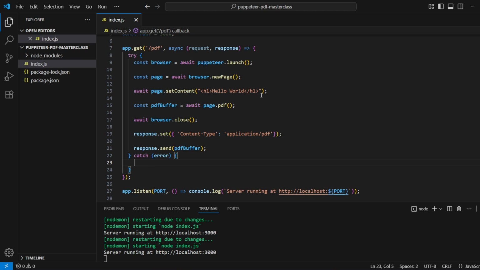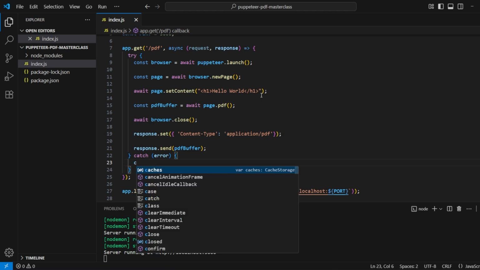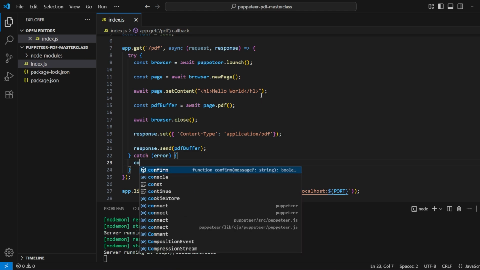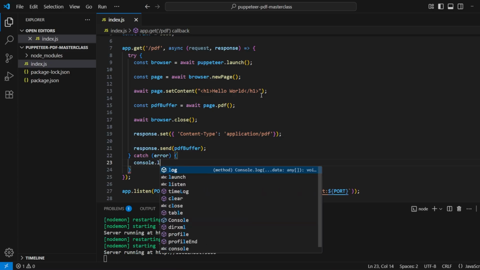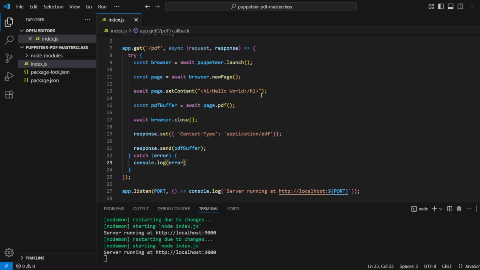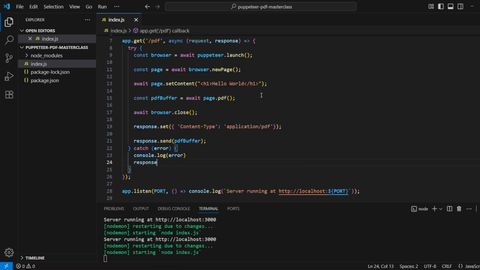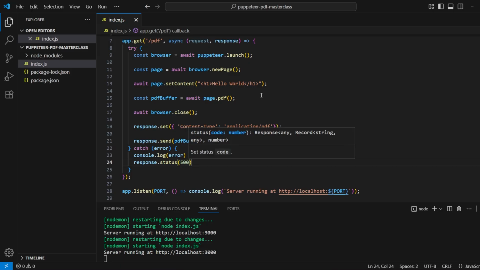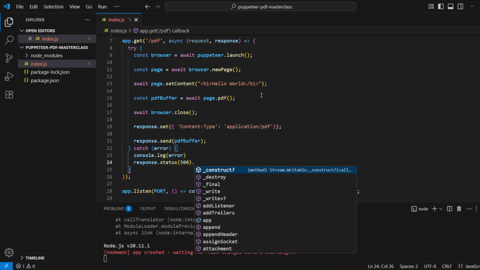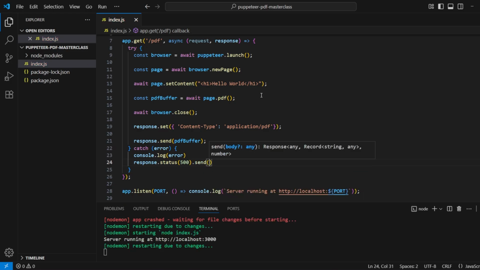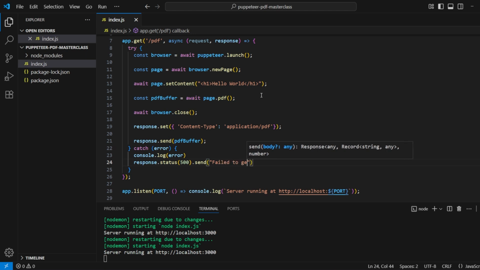And lastly, of course, catch the errors if anything goes wrong. Console log error and send a response status 500 and send fail to generate PDF. Let's check the endpoint now.